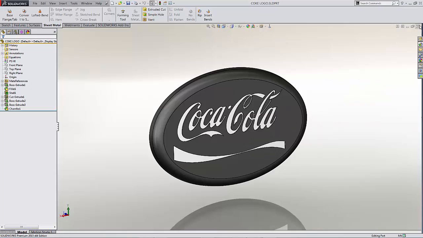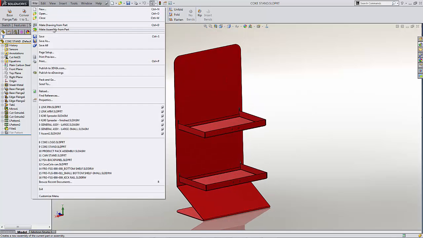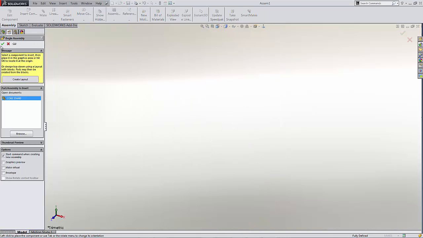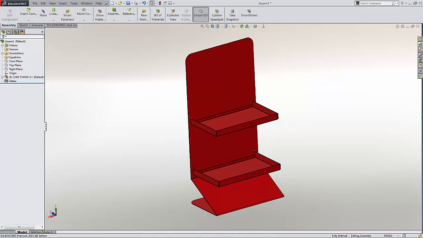So back over in SolidWorks, all I'm going to do is come back over to my back panel. We're just going to make an assembly out of this because I want to add, obviously, the cans of Coke and things like that. So we're just going to drop the back panel into a brand new assembly. Then I'm just going to start adding some components.